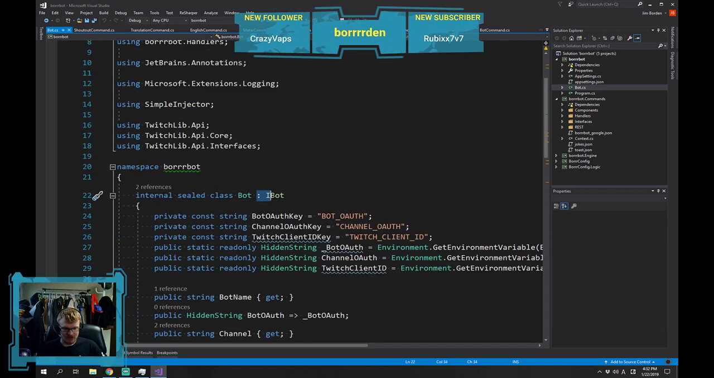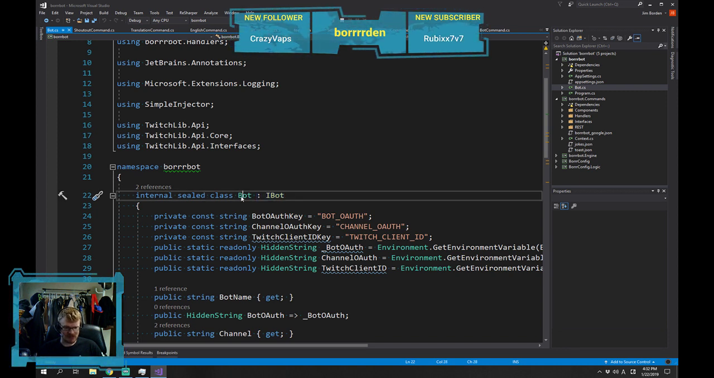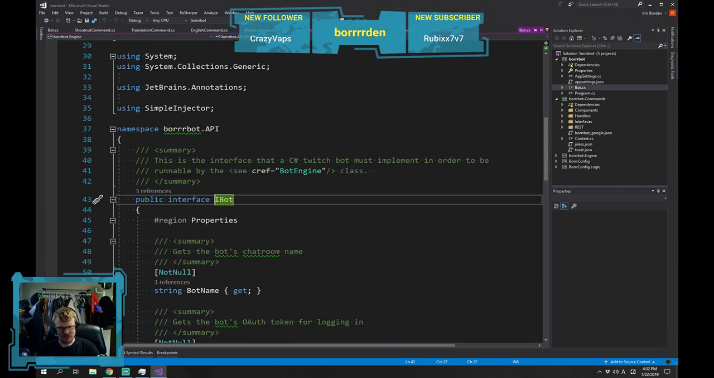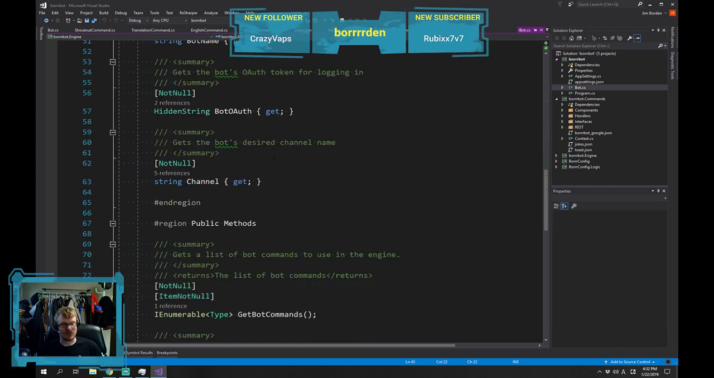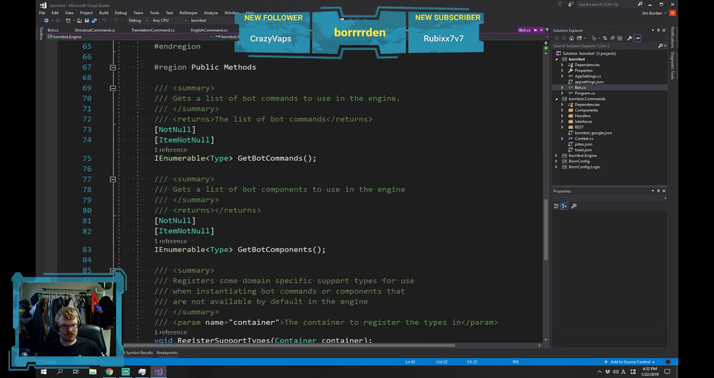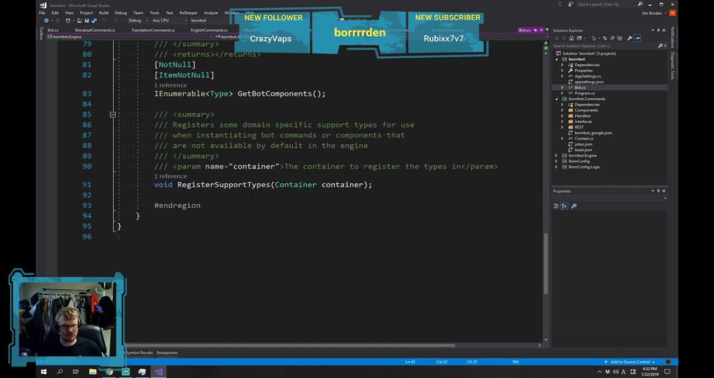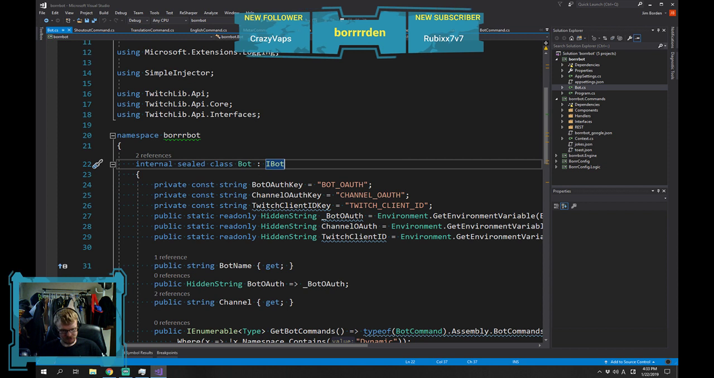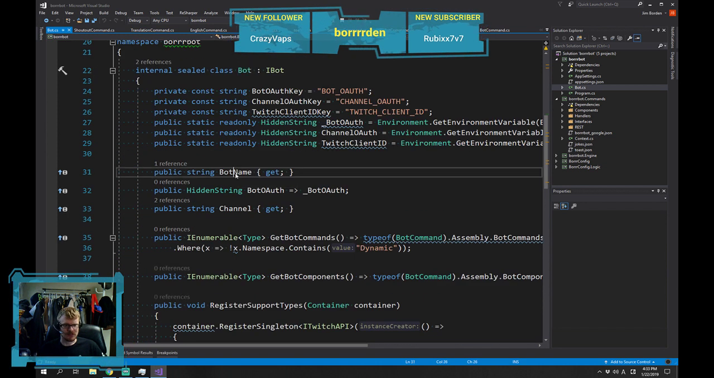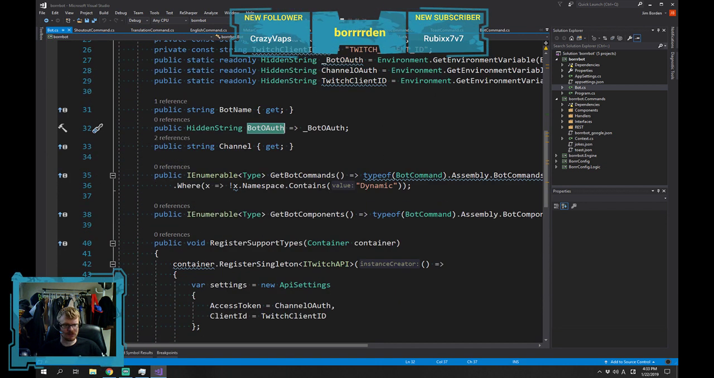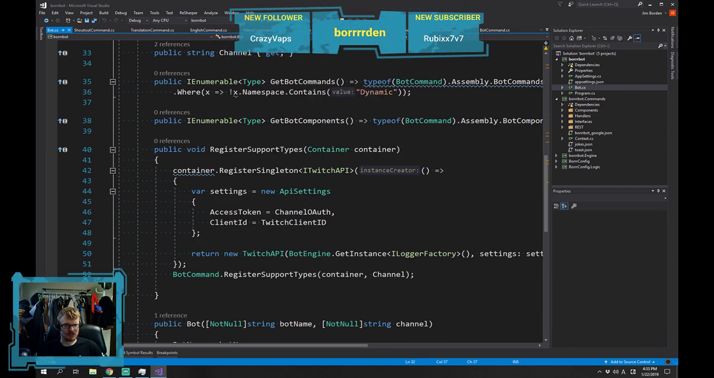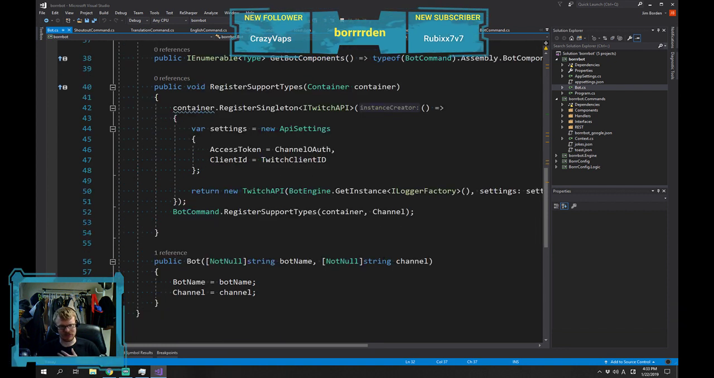So, as I noted before, when you have this after, it means that this class promises to do everything that this interface says. It has to have a bot name, OAuth, channel, list of bot commands, list of components, and this method registers support types, which I didn't really get into. And it does. It has the bot name, the bot auth, the channel, register support types, get bot commands, and get bot components in it. So very nice.